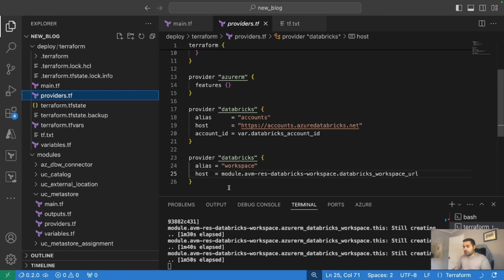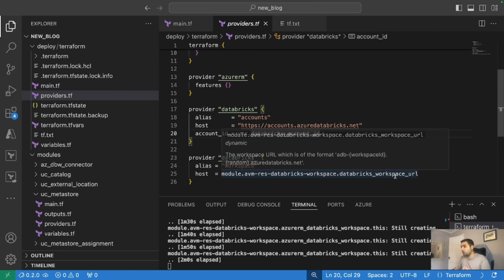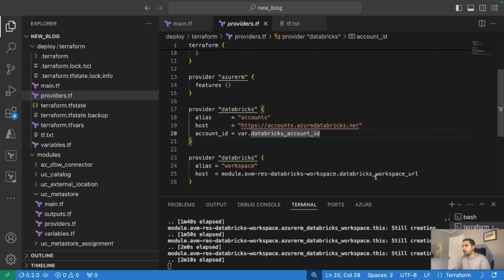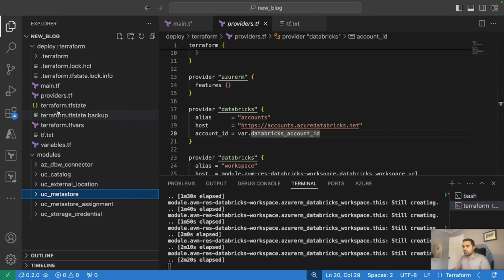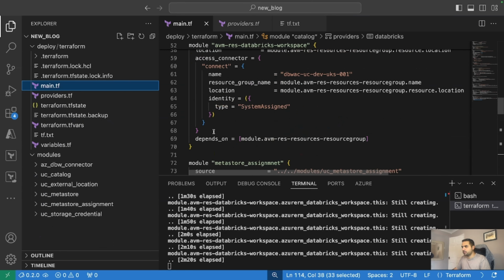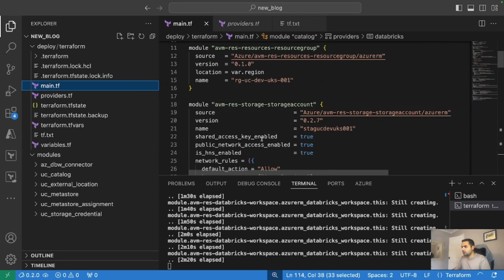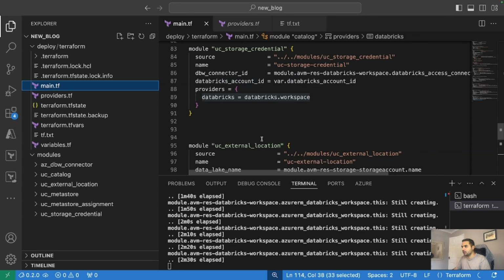Now, as you can see, the main difference between these two is that the accounts provider provides the account ID, whereas the workspace provider provides the URL of the workspace. So as you can see here, leveraging the outputs from the AVM, we're outputting the workspace URL and providing that within our Databricks workspace provider. And that allows us to be more dynamic within our deployment. So while that is deploying, I will go ahead and just show you the new modules that we've added and talk about their configurations a little bit more.